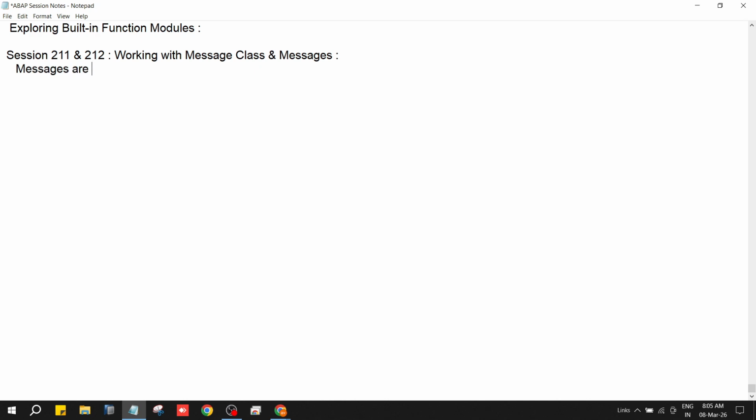Generally, messages are used in the selection screen, followed by the list screen. These two have some related messages. Messages are also used in dialog screens. Dialog screens are nothing but main transactions, that is, transaction codes. That is the basic purpose; messages are useful.